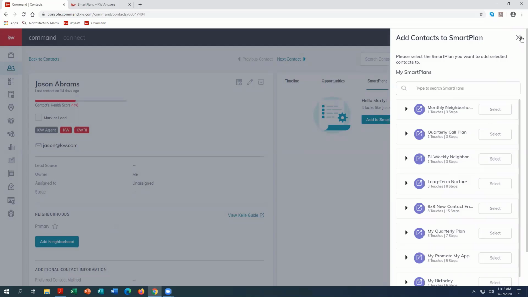There's a couple that do contradict each other though. So you can't have them on the monthly neighborhood nurture and the bi-weekly neighborhood nurture, because it's the same thing, just every 2 weeks or 4. I believe you also can't put them on the long-term nurture and the midterm nurture, because those are effectively the same thing, just stretched out over a longer period of time.